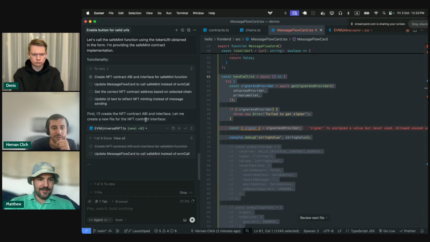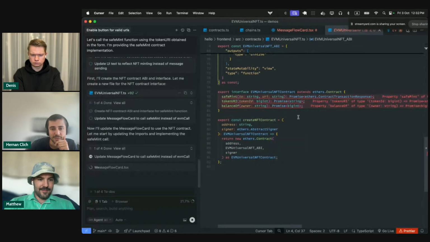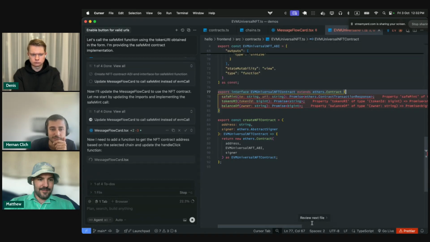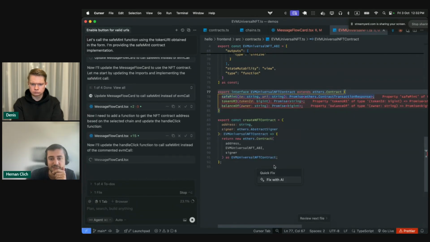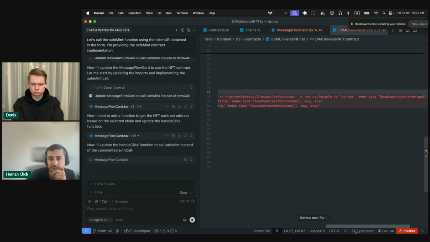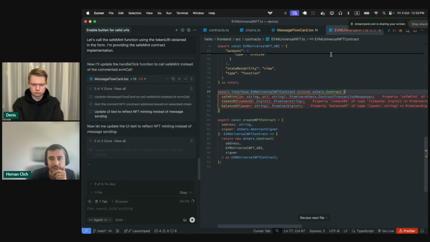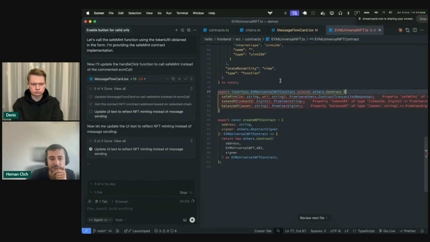I create the NFT contract API interface. Let me create a new file for the NFT contract interface. Okay, this is the API. This looks okay. Why all of these type errors though? I think it's safe to ignore for the sake of this tutorial. safeMint of type not assignable to type string. If it works, then I won't complain. I mean, we can always fix type errors later.